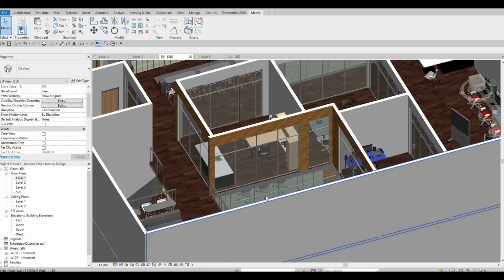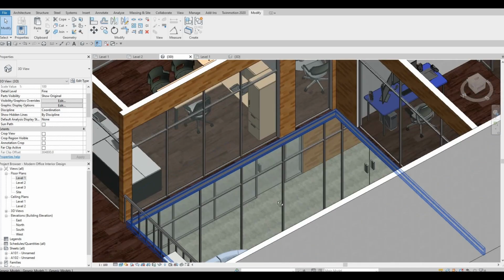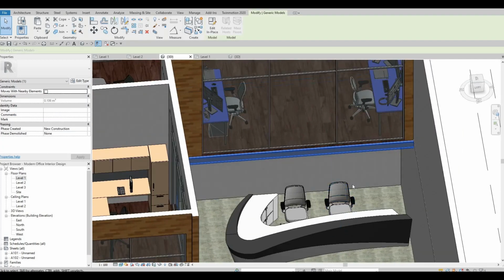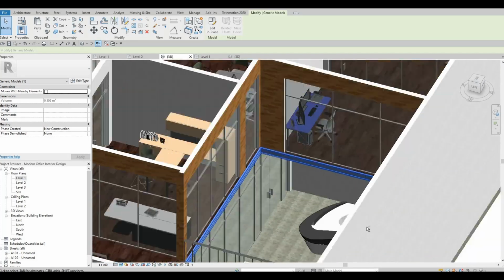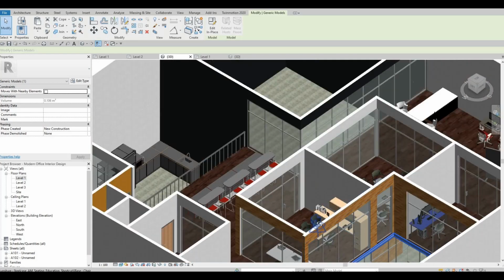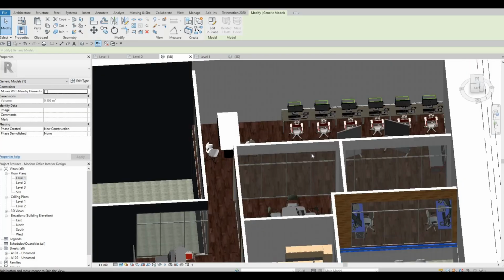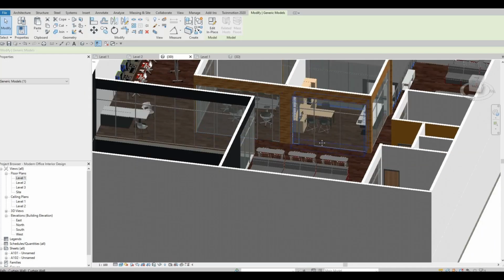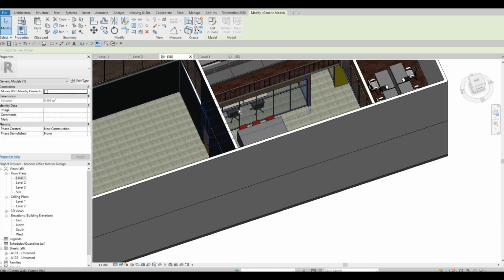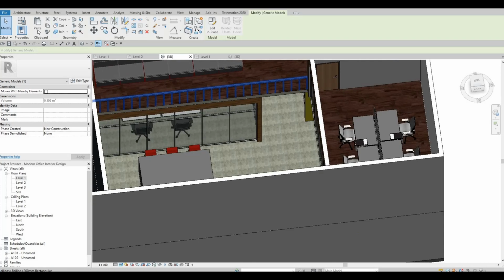So in the last video, we were adding this. It's basically a casing. And here we're gonna continue working on this. I'm going to add it on this one as well, so it will look nice.